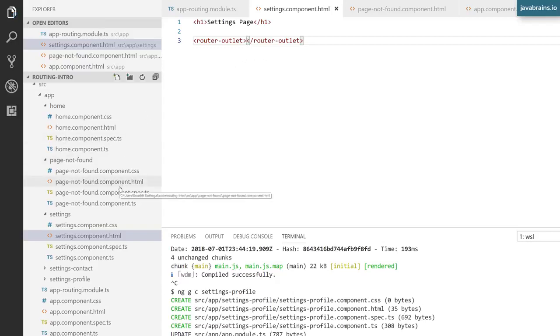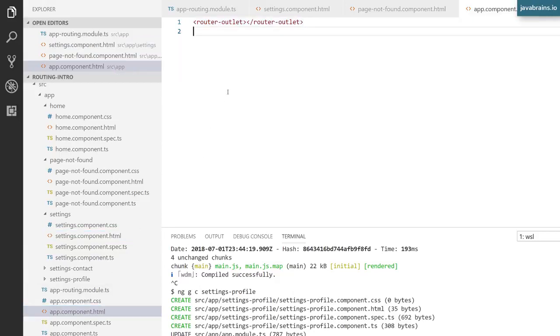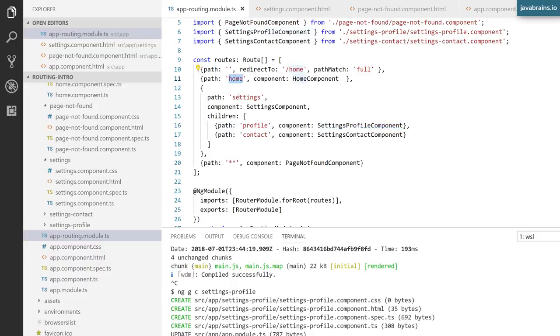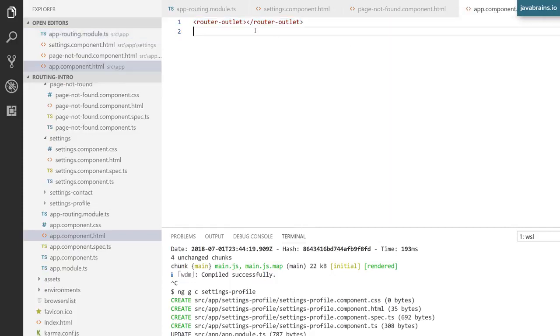So you have two levels here. The first level, you have app.component.html. This is going to map to the first level in the routing, which is going to be home or settings or the wildcard. Now, when it finds settings, it is going to render the settings component. That's it. That router outlet is plugged with that settings component. Settings component is sitting here.